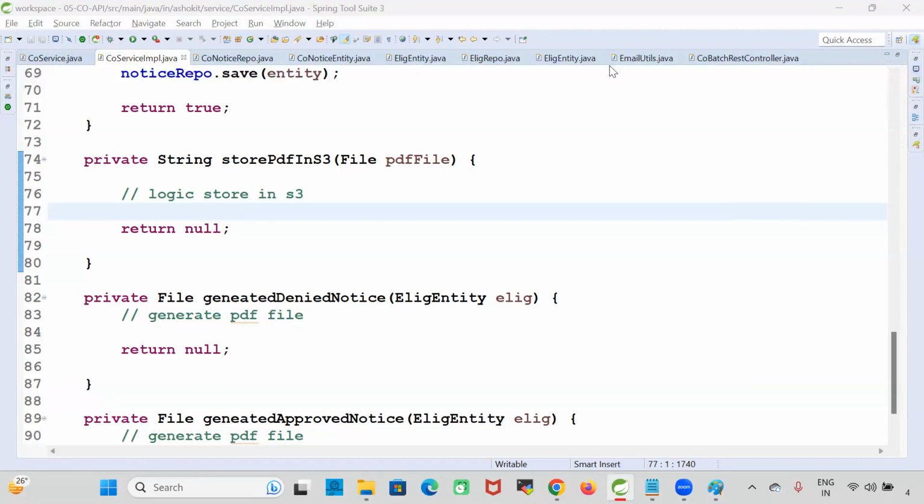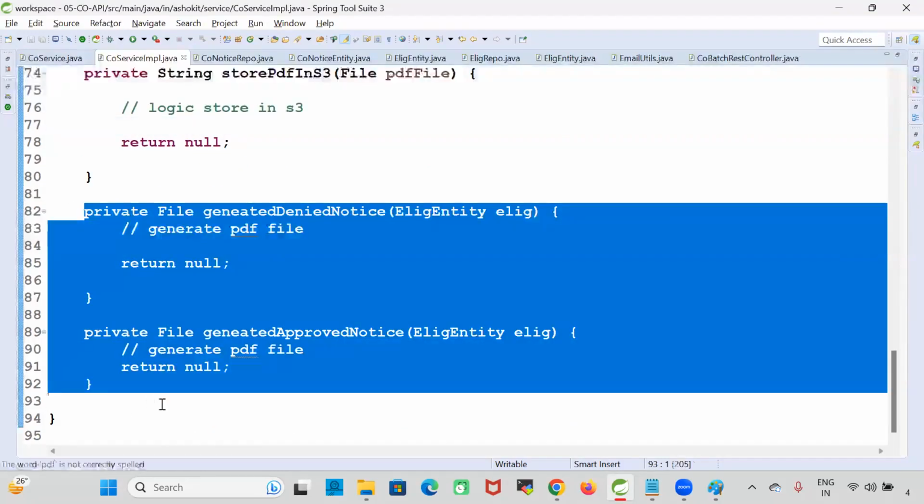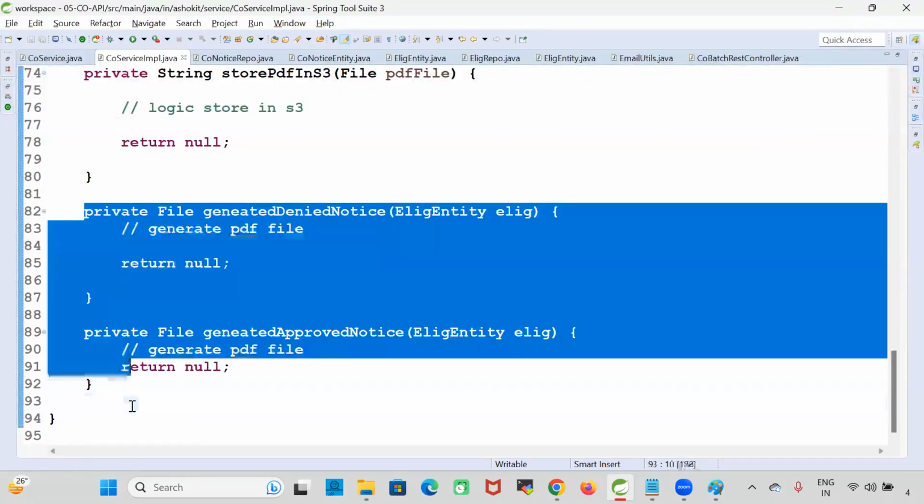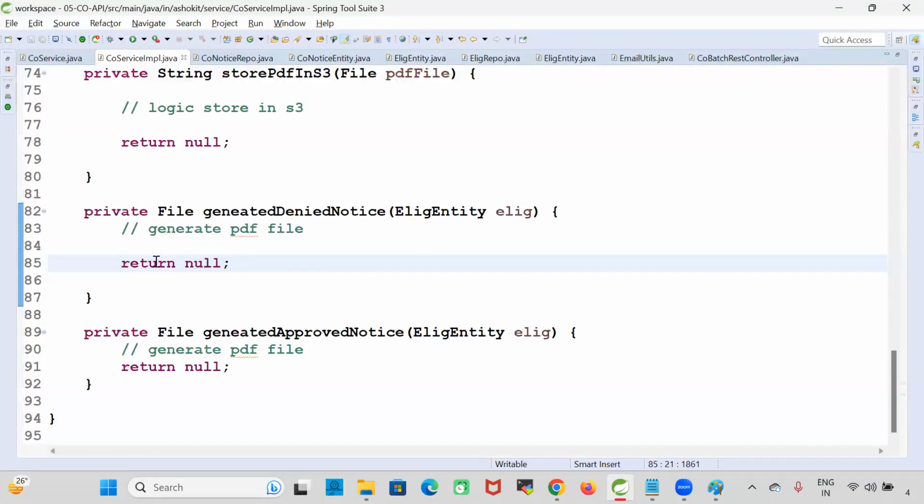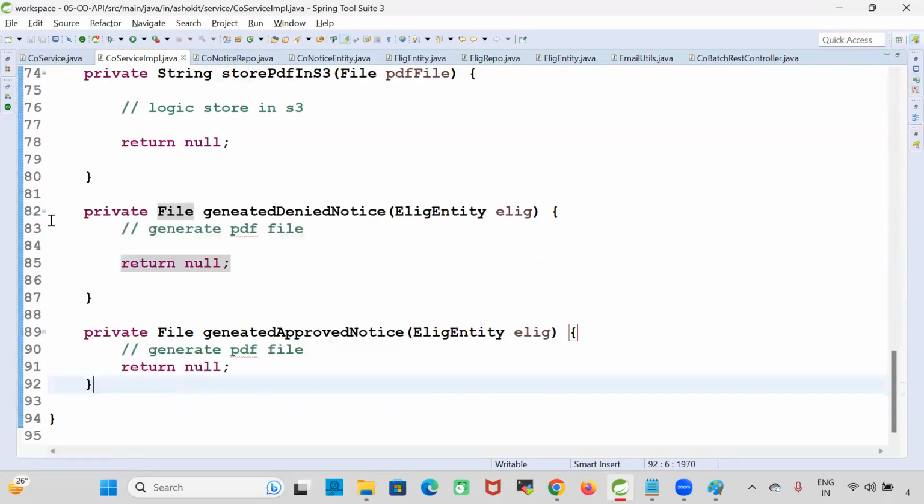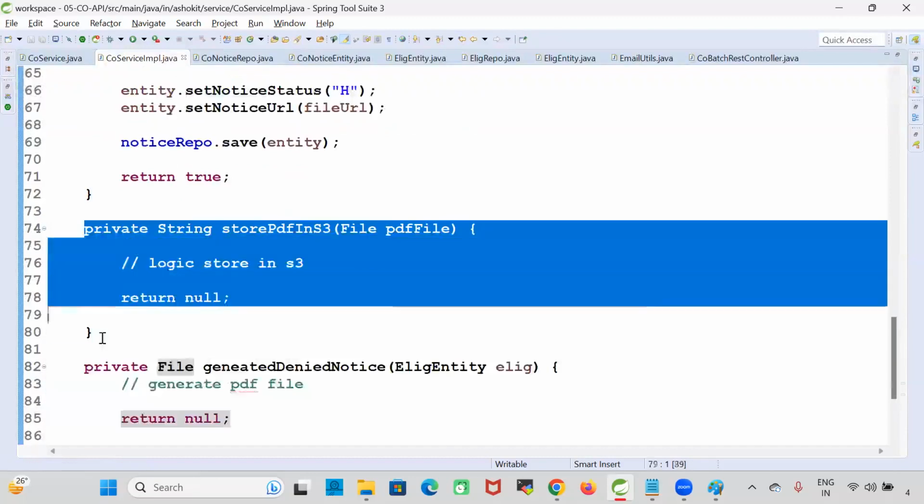I did not write the code. You people have done that code as the assignment in our course. That logic we need to keep here to upload to the S3 bucket. PDF generation, already we completed this three months back in the mini project. In the first mini project, reports API, we used the Open PDF API and generated the notice. That notice is a PDF file. These methods we know already, how to generate the PDF and how to store the object into S3.